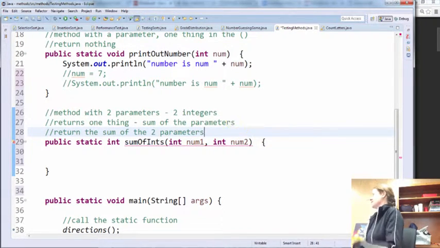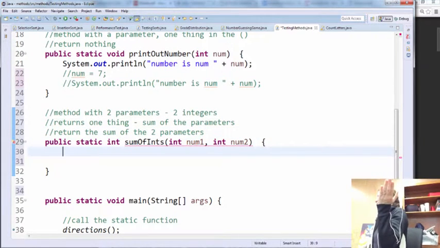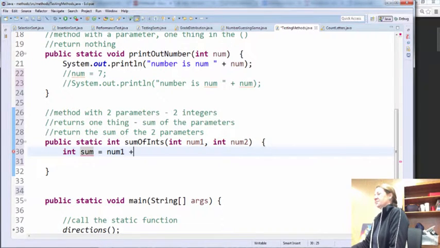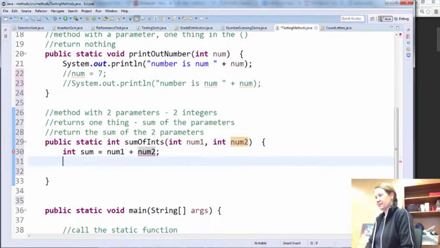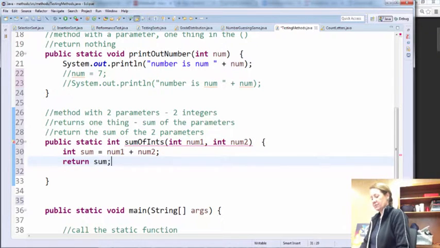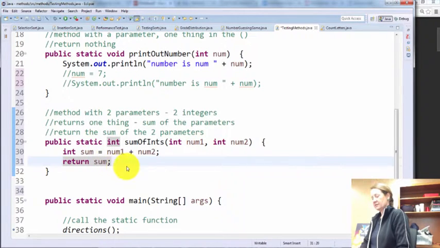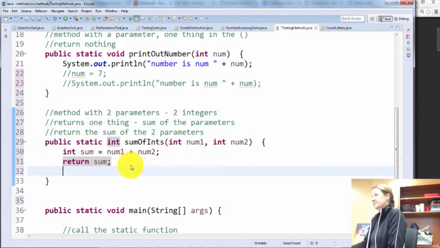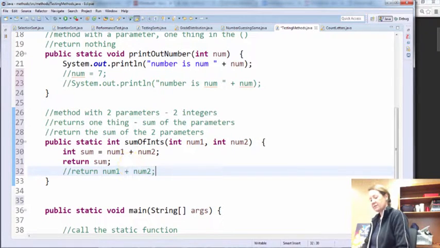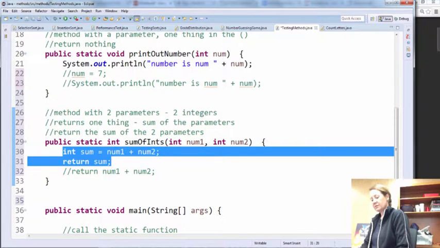Yes, you almost think, well, I could have written this in main. Yes, you could have, but we're learning methods. That's why we're doing this. Okay? Now there's two ways that you could write this. You can make an int sum equals num1 plus num2, and then return that sum. That does it. What's an even easier way to write this? And I'll write it as comments here. You could just say return num1 plus num2.